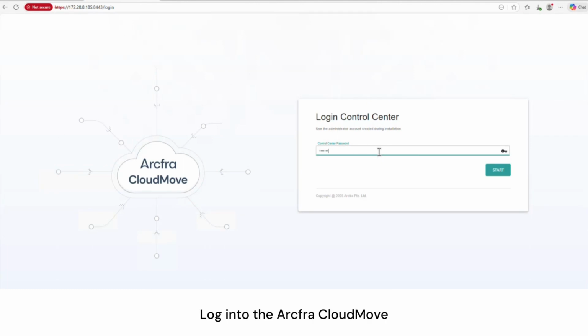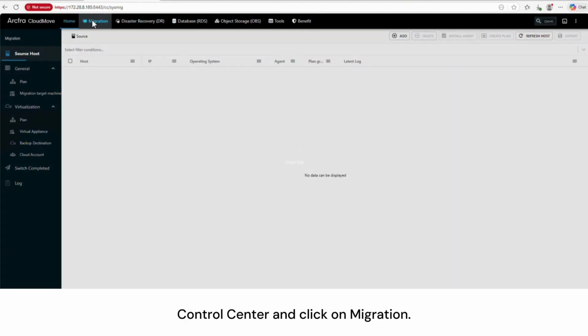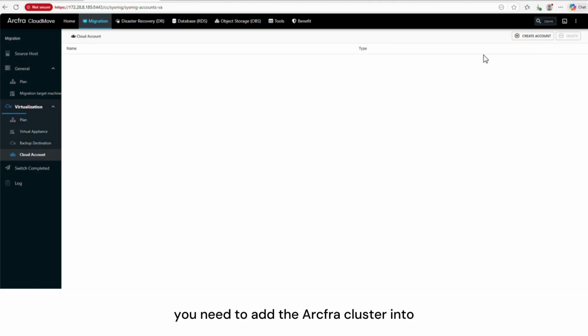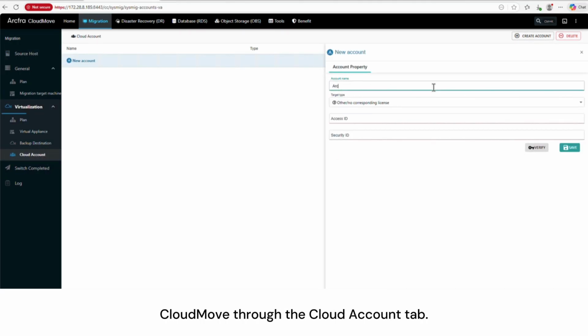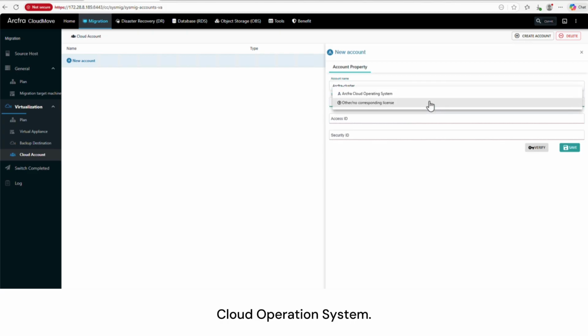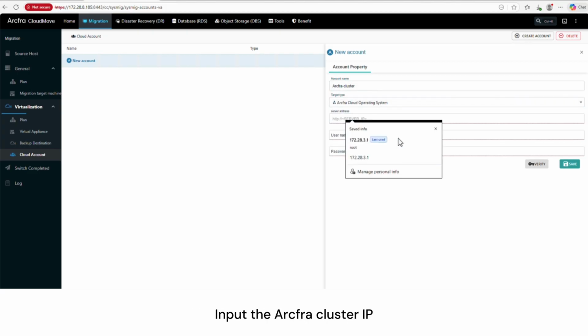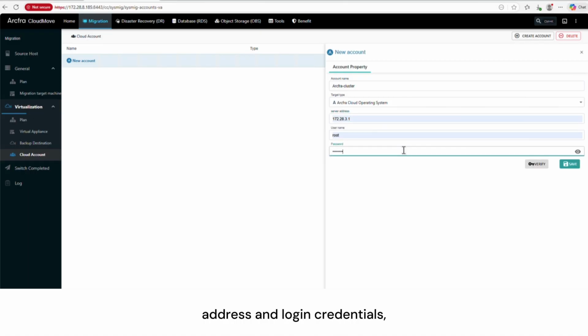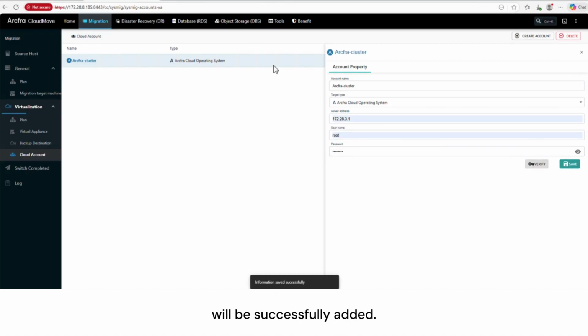Log in to the Arcfra CloudMove Control Center and click on Migration. First, you need to add the Arcfra cluster into CloudMove through the Cloud Account tab. Enter the name and select Arcfra Cloud Operations System. Input the Arcfra cluster IP address and login credentials, and then the Arcfra cluster will be successfully added.